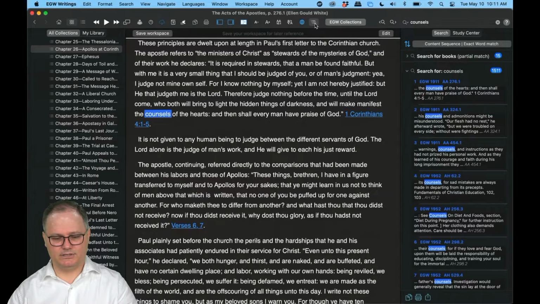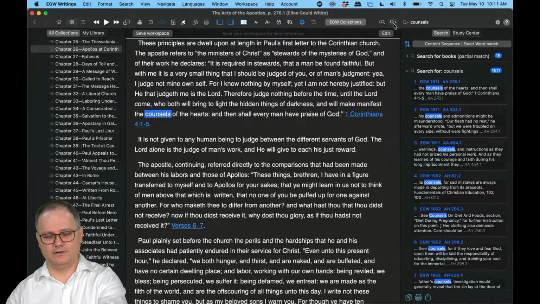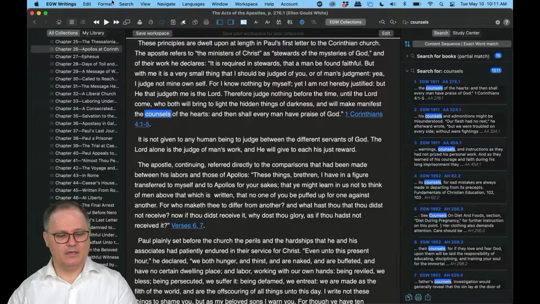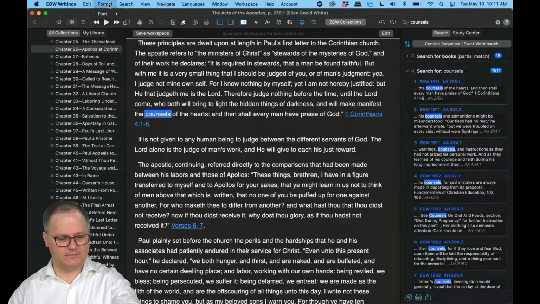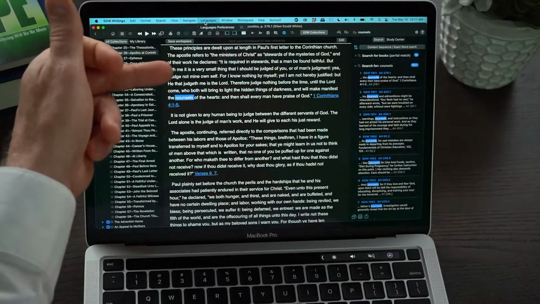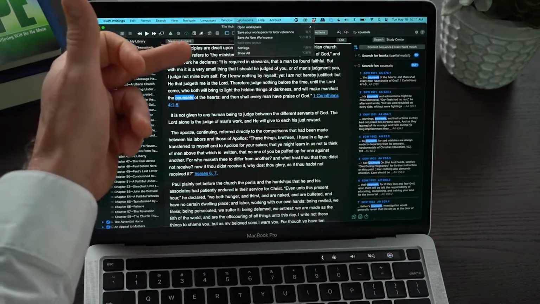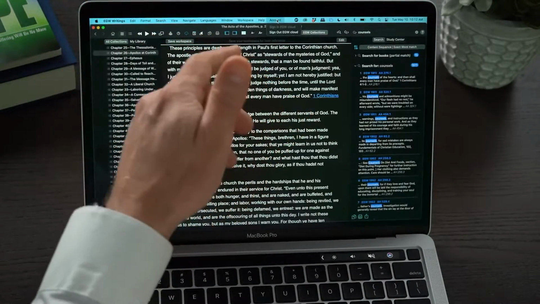The next one here is just a listing of your chapters. This we already went through: the search filter, next and previous search results, and this is all your search. So that's basically the toolbar. In the menu bar at the top, you've got a lot of the actions that we go through here. EGW Writings, you can see, I'm not going to run them all through, but you've got different menus and you can do different things through the app and navigate up here. We won't go through all of this in the overview, but just remember that's there.